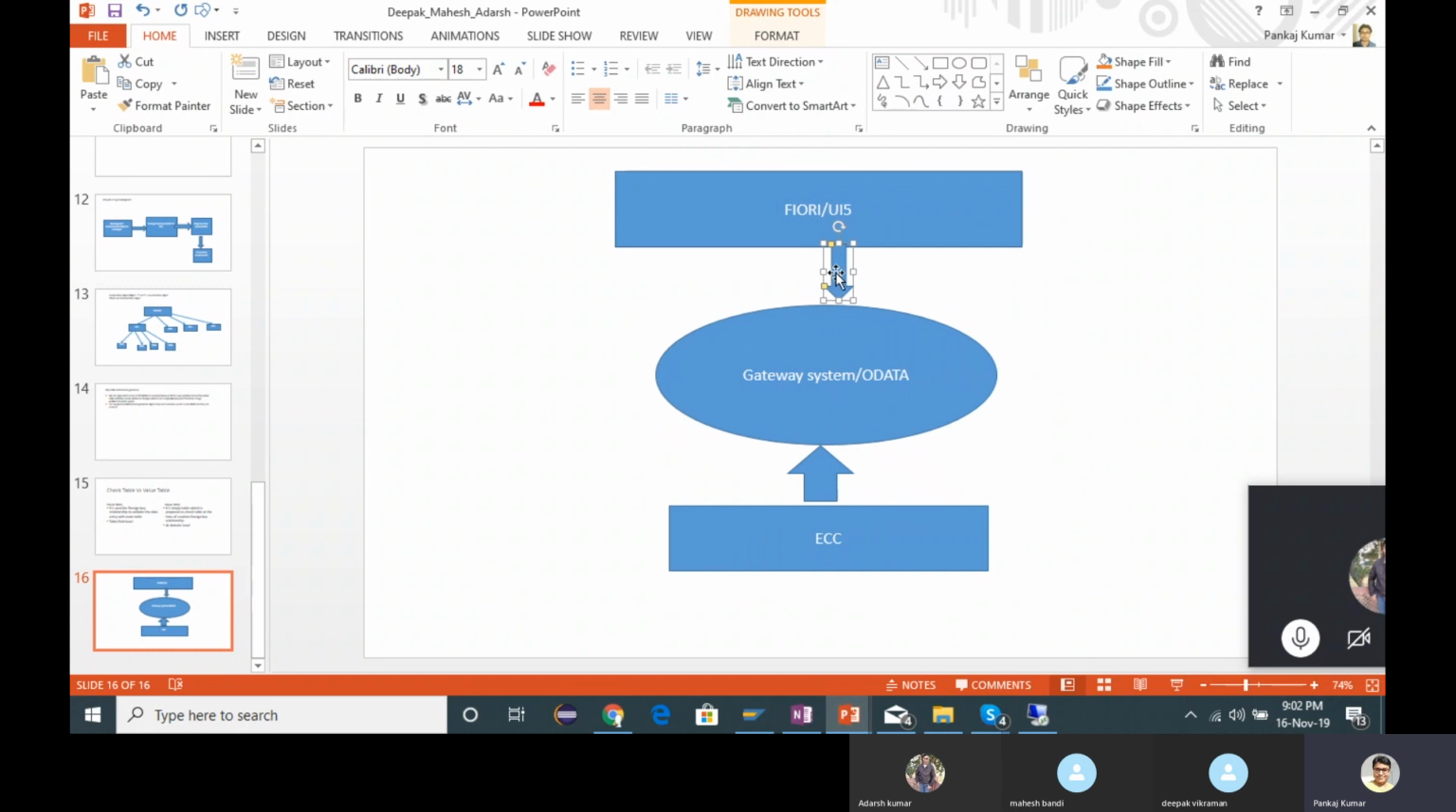Instead of this gateway or OData, can we use a web service? Yes, if you are having Web Dynpro, then you can use web services. For Web Dynpro they use web services. For Fiori and UI5, web services are not recommended.